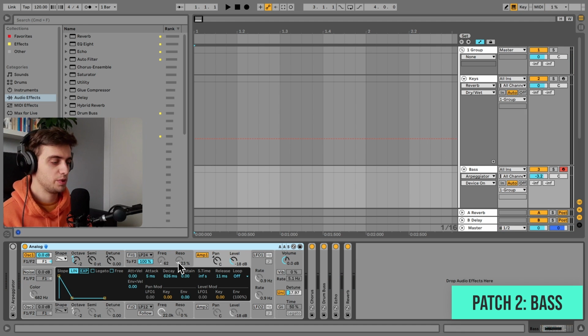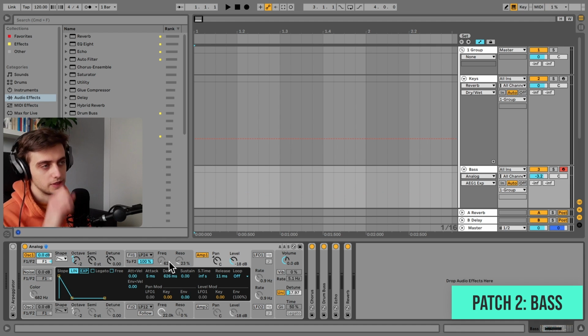So as you can see, we've got no release here. But we've got this linear mode here in the amplifier section instead of exponential. That basically means that the sound goes down in volume in a linear way instead of much more quickly in the exponential mode. And we've got sustain all the way down. Decay is set to around 600 milliseconds.